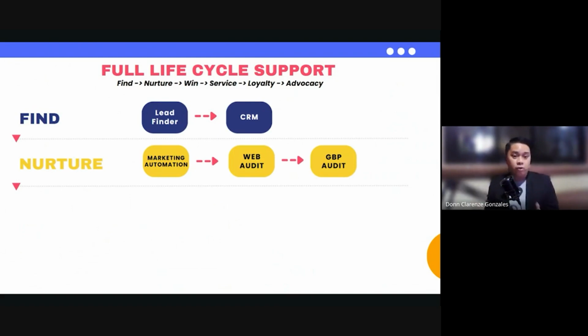Next, you also have the ability to audit their existing Google Business Profile. During the last webinar, we talked about different aspects and metrics that Google takes a look at in ranking businesses on the local search. The Google Business Profile audit shows different areas of improvement and opportunity that you can help your leads and clients with in terms of optimizing their Google Business Profile, increasing their chances of being found in the local search.